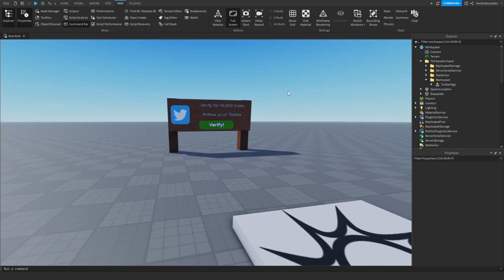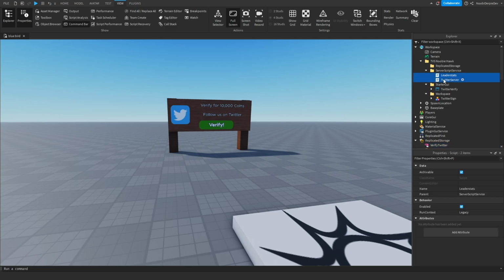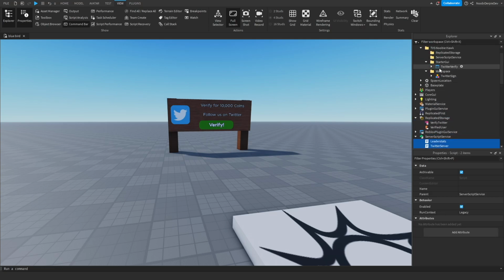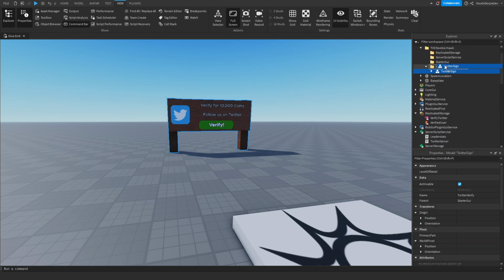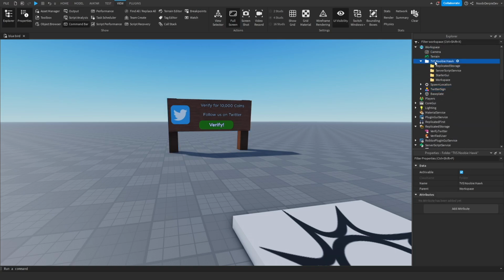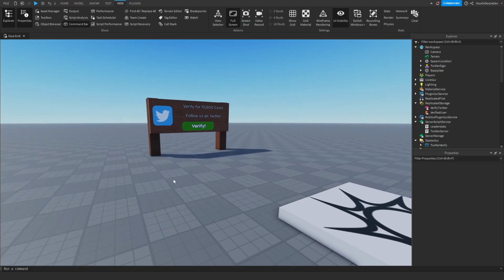So how is this going to work, Newbie? Now we need to drag in the items where they belong. So as you can see, replicated storage goes into replicated storage. Server script service goes into server script service. Start GUI goes into start GUI. And workspace goes into workspace. Now, delete the folders because we do not need them anymore.